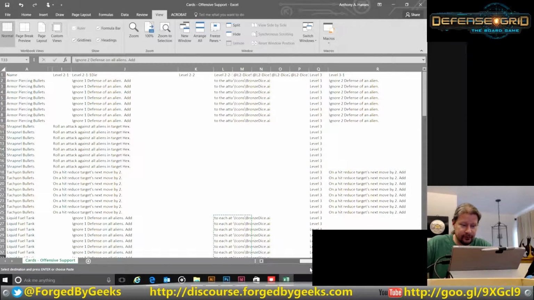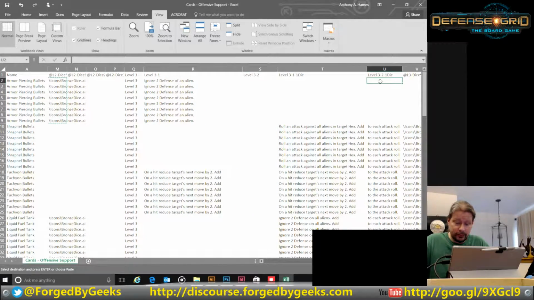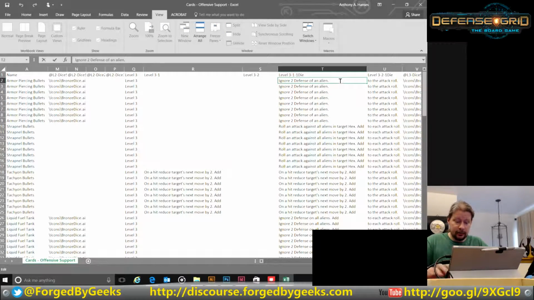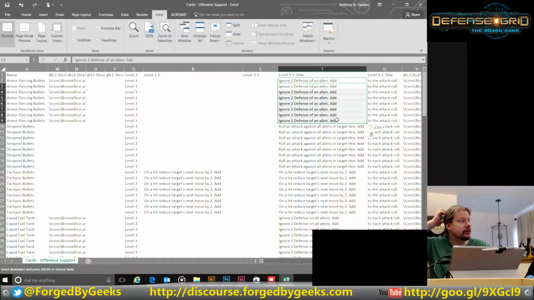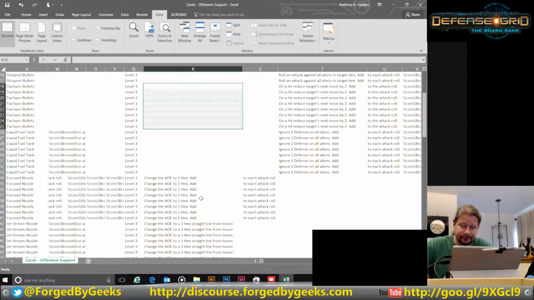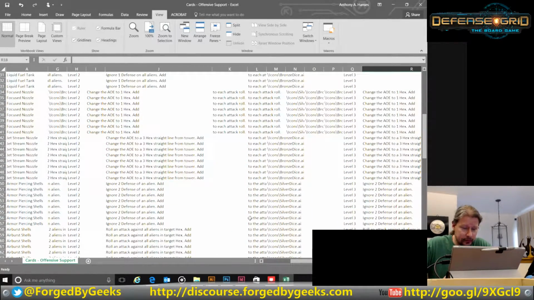And now armor-piercing bullets. Okay, so now I need to do the same there. Let's just copy that. Paste that in. And add the word add. Yay, making some progress. Progress is always a good thing. Oh, this is duplicated. Goodbye. So now that looks good.